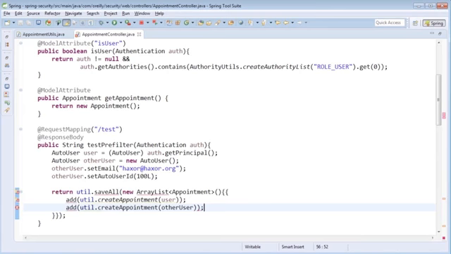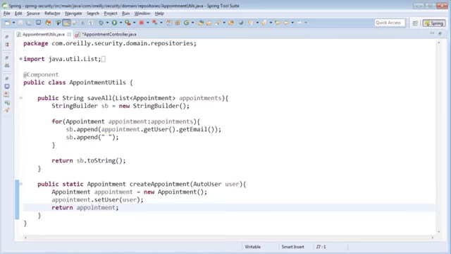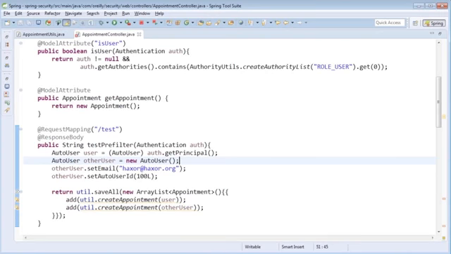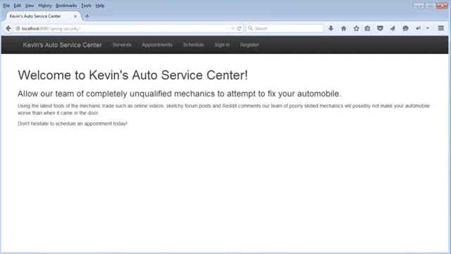So now we have a list that has two appointments within it, one that was created using our logged in user, and the other using this user that we have built within the body of our method. And they're being passed to our save all method on the appointment utils. So we're just going to save our appointment controller, and we'll run through this demonstration quick. I'm going to restart our server, and we can see what happens when we run through this scenario.